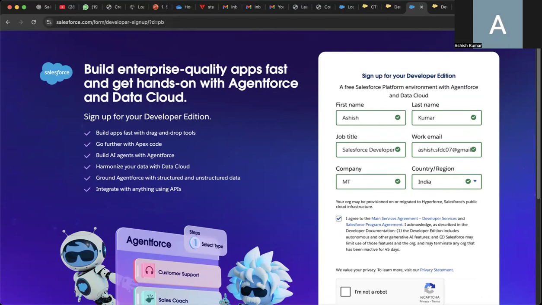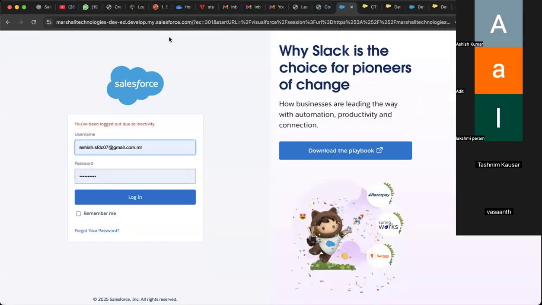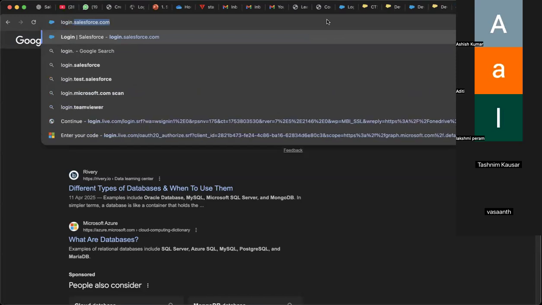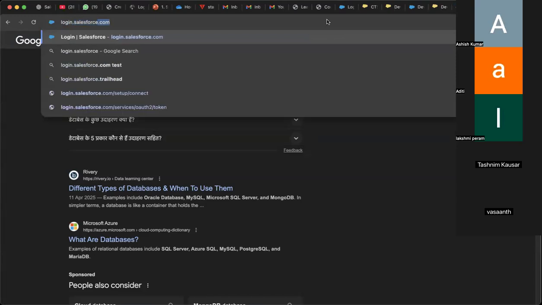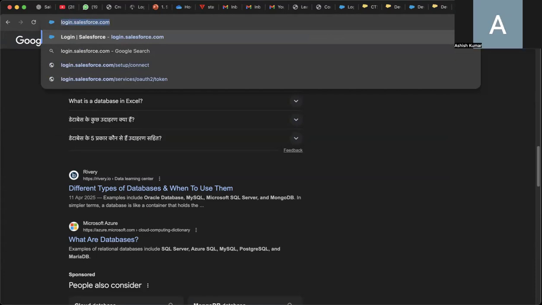Those who already have your account, you can log into it by going to login.salesforce.com. I will share that link as well here. Okay, I'll share that. login.salesforce.com.